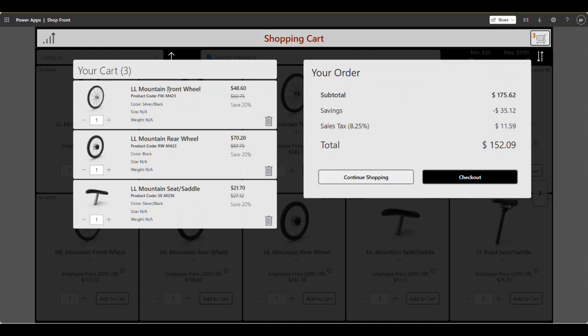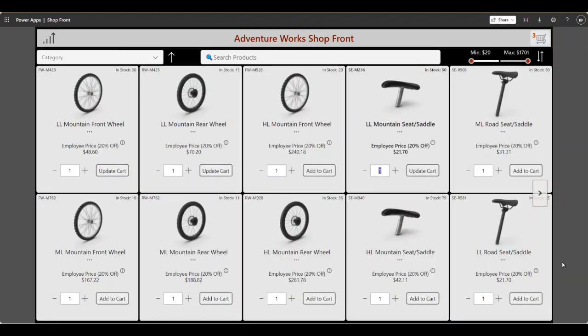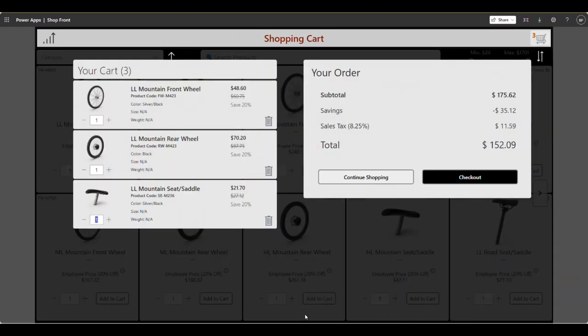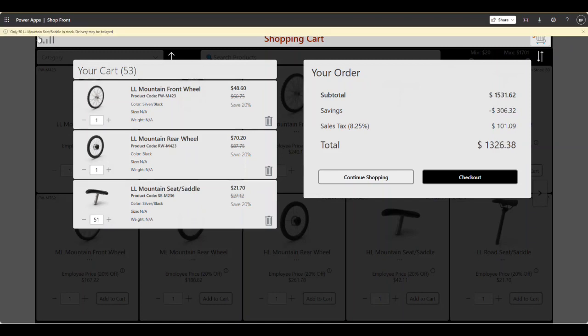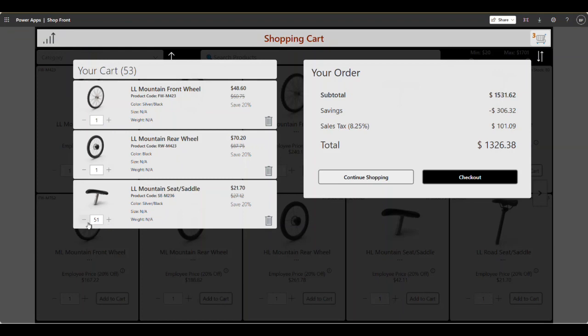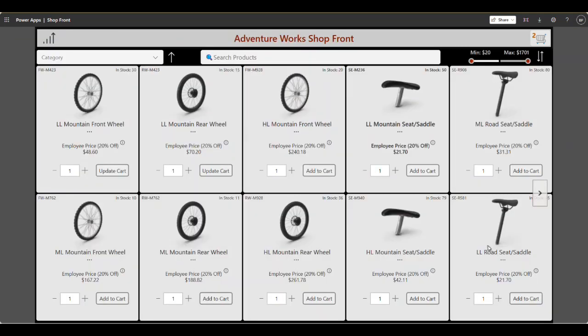Here you can see 3 items that I just added to the cart. I can update the quantity to 0 and you'll see the cart now has only 2 items. There is also a feature that provides a notification based on the quantities in stock. So I'll add the seat back to the cart, and you can see if I add more than the stock quantity, it will give a notification to the user that only 50 seats are in stock and the delivery may be delayed if more is ordered. I'll delete the seat.